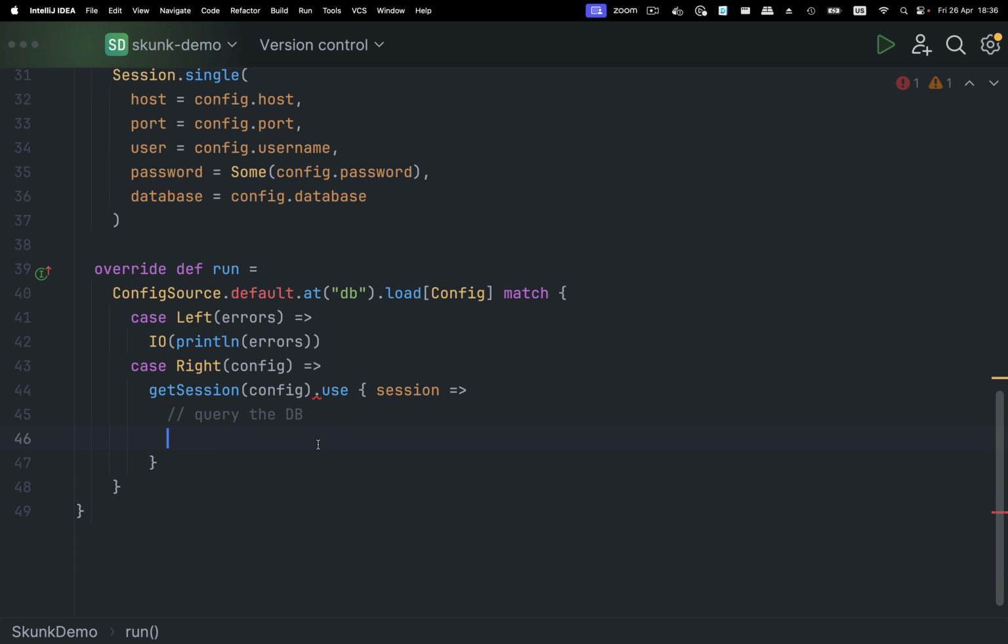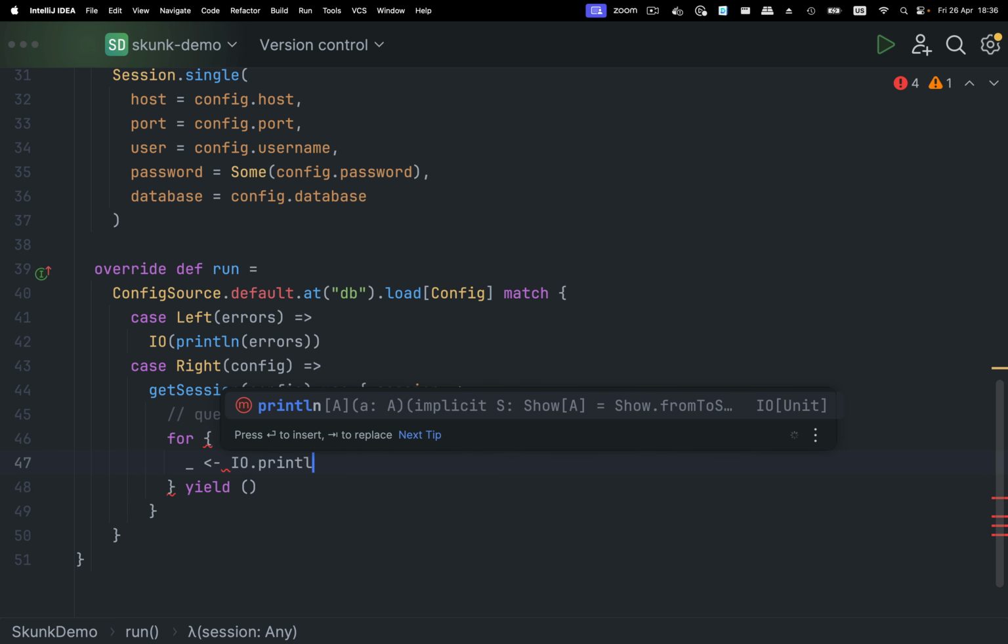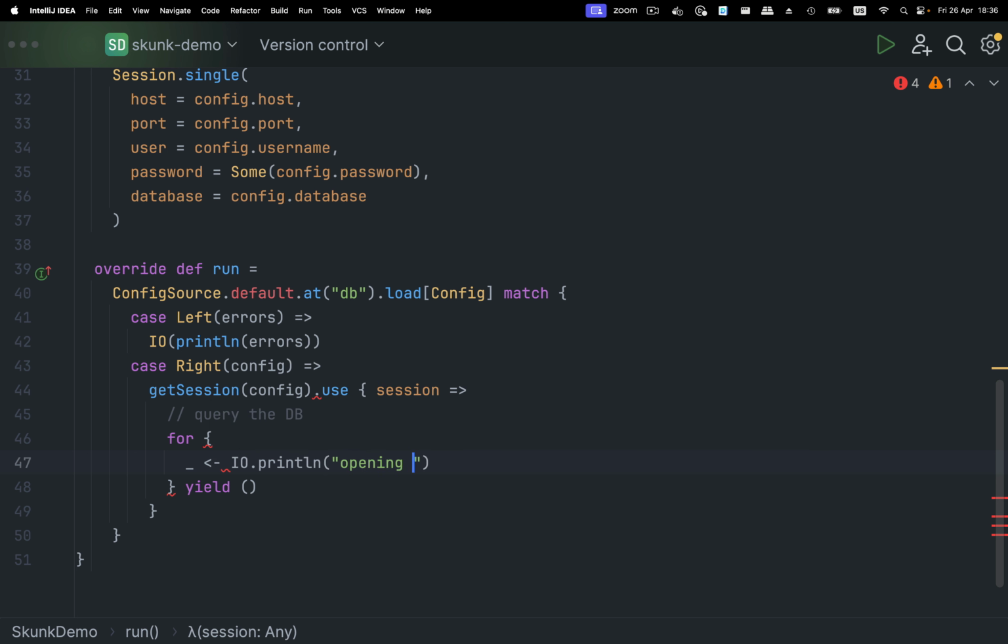So for example, I can say get session on config use, and then I'm going to run a for comprehension where I'm going to yield unit. I don't care about the effect itself. Then I'm going to have an IO print line opening a session. And that's it for now.